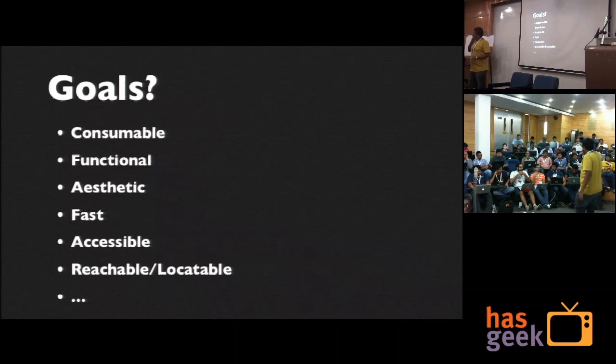So isn't rendering part of its function? Rendering is a part of its function. So if you consume it, isn't it part of the function? So let me point out, when I say consumable, I mean well-structured HTML. And only if you have well-structured HTML will you be able to render it. And only if you are able to render it, after that people will be able to perform functions on it. Right? Does it make sense?